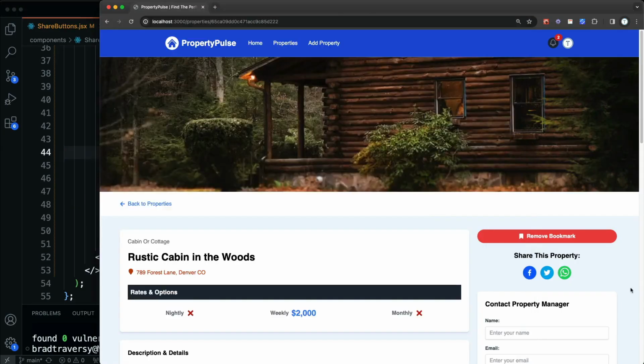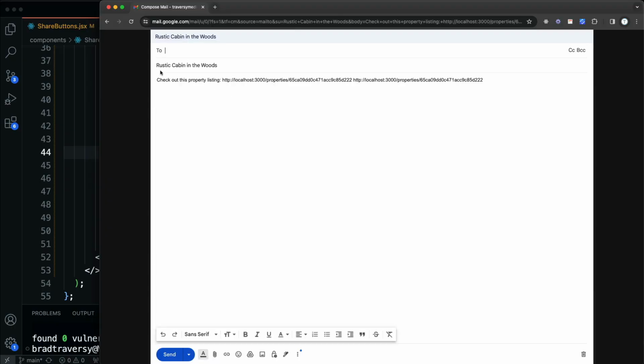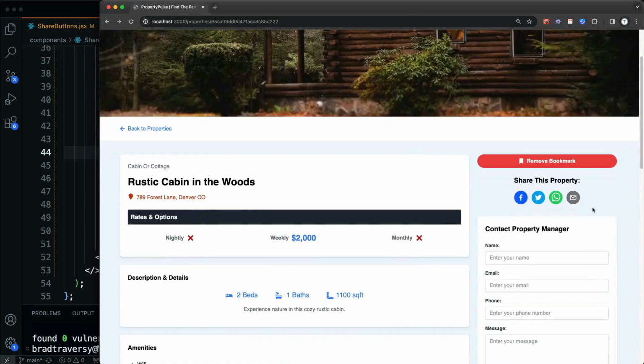And now we should have an email icon. And there it is. So it has the title and the subject, and then check out this property listing, and it has the URL. All right, cool. And again, if you want to try some other stuff, you can, but I think that's all I'm going to do as far as the share buttons go.